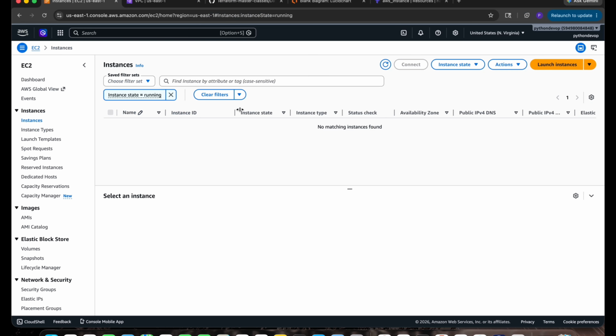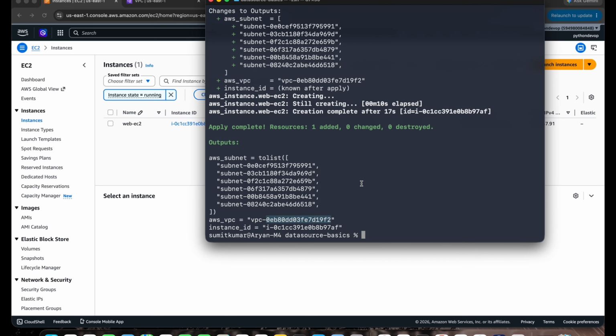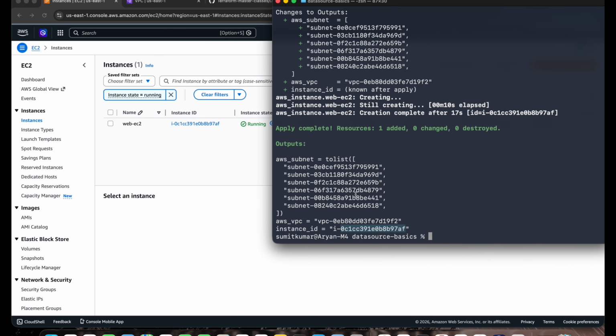Let's check the instance we got. Just refresh this. We got the instance with the name web EC2 and 7af as the instance ID. Is it 7af or 9af? Yes, 7af. So that's all in the demo.